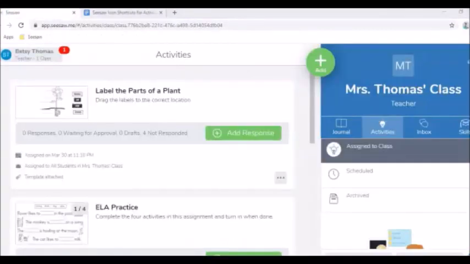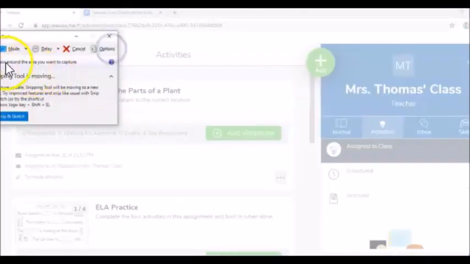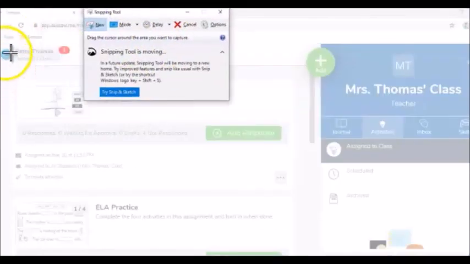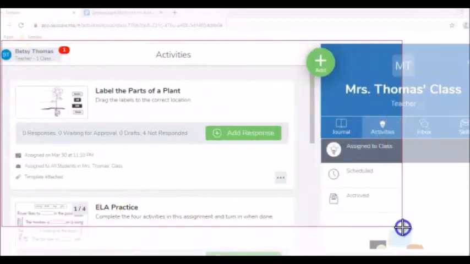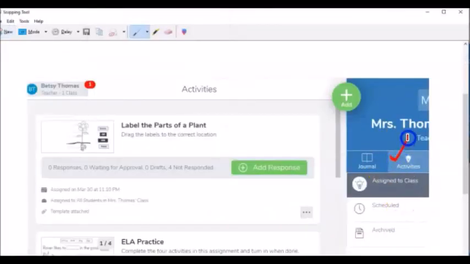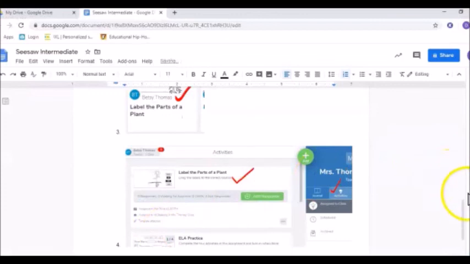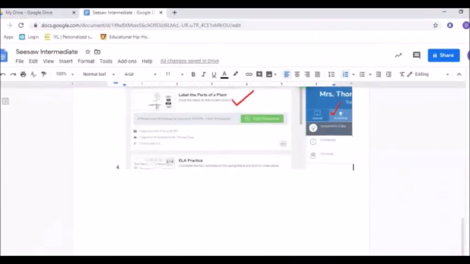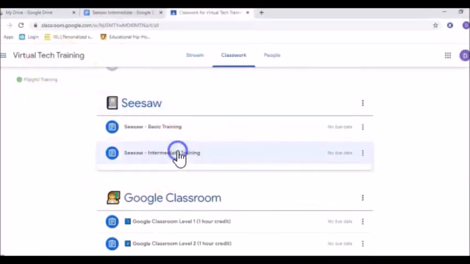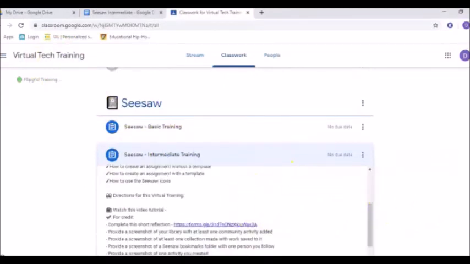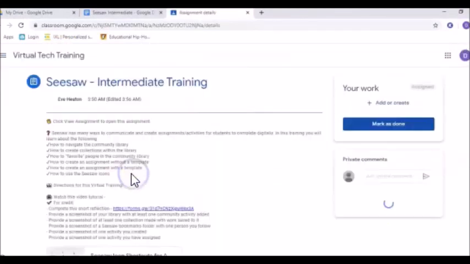The last piece of evidence that needs to be submitted is a screenshot of actually having assigned an activity. So you will take your snipping tool right here, and you'll get a little snip. You need to make sure the activities tab is shown, as well as this, and you'll submit that as evidence number 4. You'll come back to the virtual tech training, open up Seesaw Intermediate, select View Assignment.